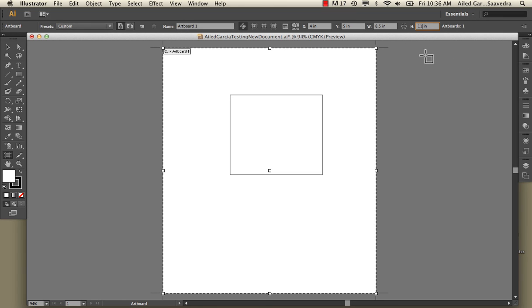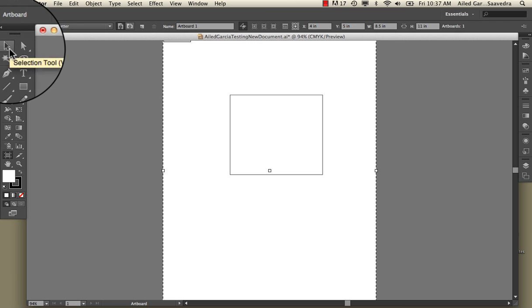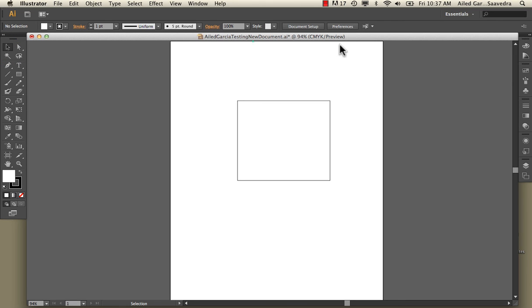And once you want to get out of here, you can go ahead and hit return. Return, you can see the changes being implemented. And if you click on one of the tools, it doesn't matter what tool, I'm just going to click the black arrow here, the selection tool, you'll notice it'll take you out of that document setup. Okay? And that's how you would edit a document after the fact.